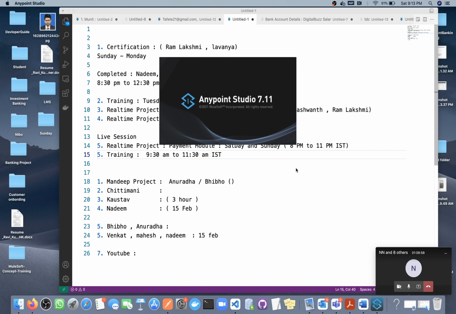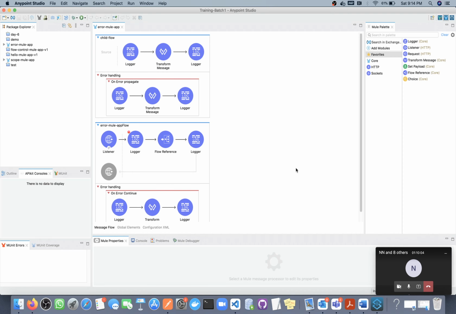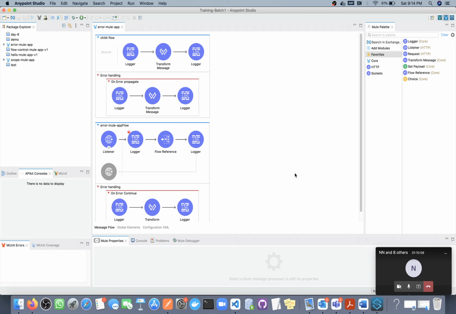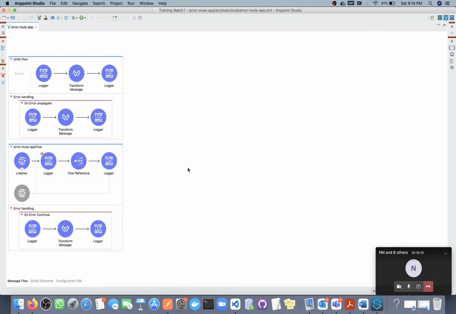Okay, and if I want to handle a business error, what component will I use? We have a component called raise error, where we can raise an error for any business requirement. If you want to raise any business error, we can use that one. Okay, fine. Let me ask you one scenario.